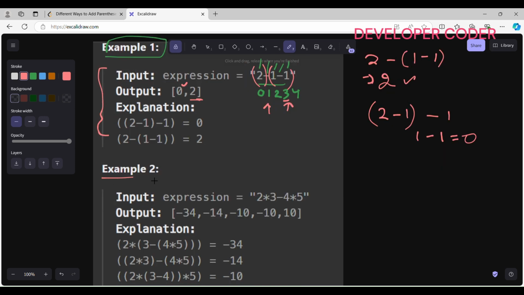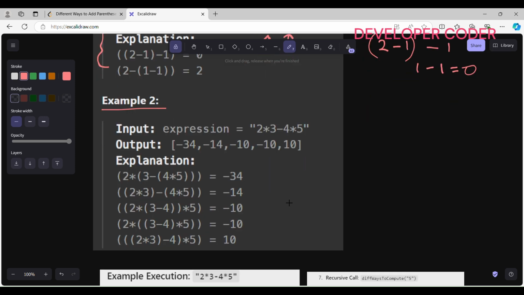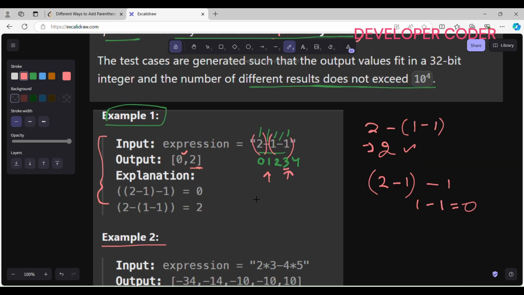Now let's understand example number 2 here. This is my expression: 2 into 3 minus 4 into 5. See here, in example number 1, this expression has multiple ways to get the result. Every time I'm going to do backtracking. First I am checking this case, then after that I'm checking that case. There are multiple cases, so I need to do the backtracking again and again. So definitely I'm moving towards recursion here.